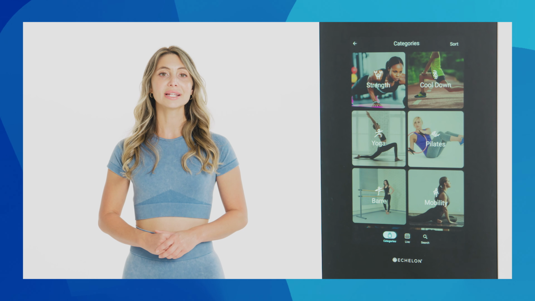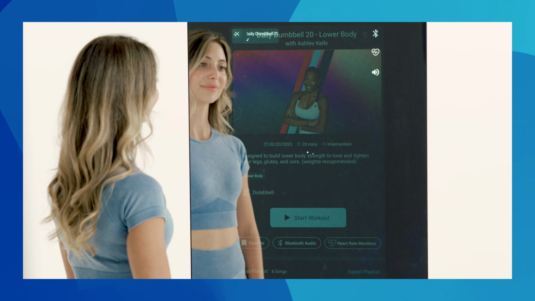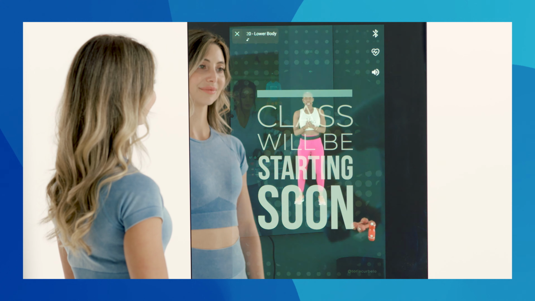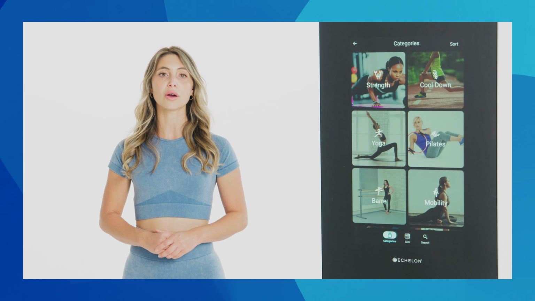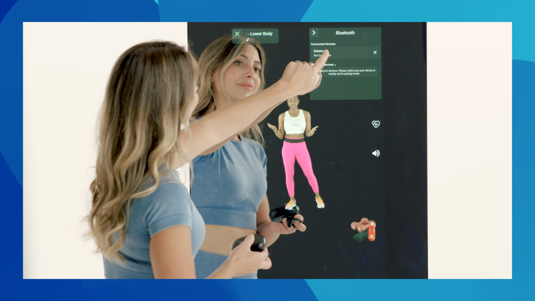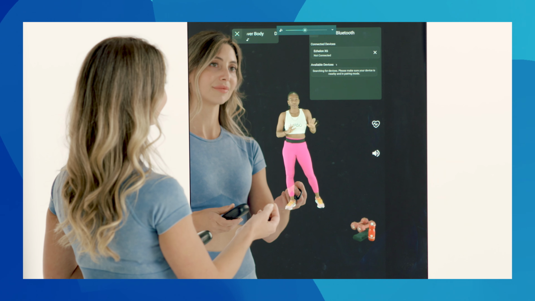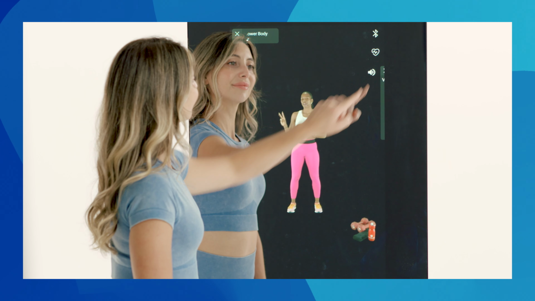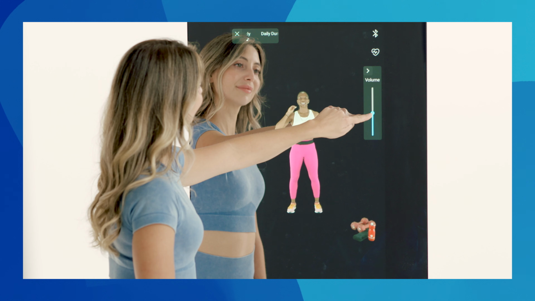When you are ready to begin the class, simply tap Start Workout. If you would like to pair your Bluetooth headphones or heart rate monitor during a class, tap each icon on screen and select your device. You can easily adjust the volume on screen by tapping the sound icon and swiping up or down.